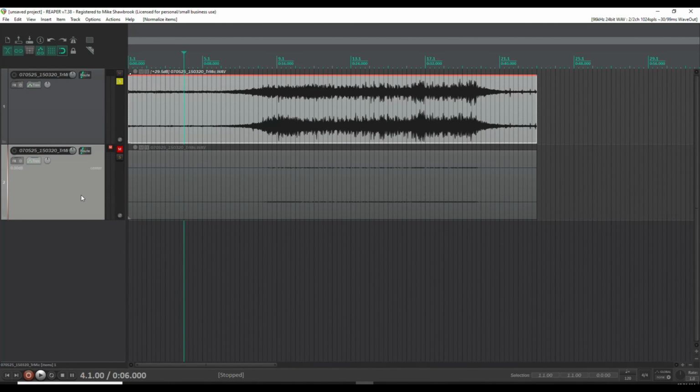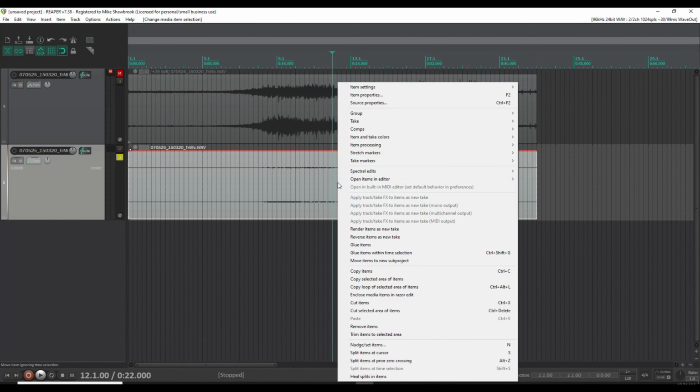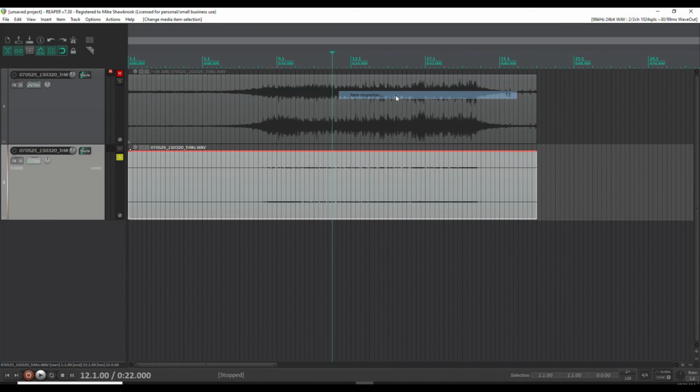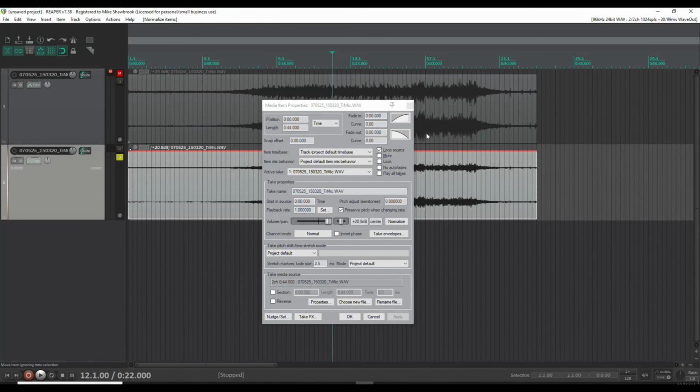So we're going to go to the second track. We're going to set that to single it out. We're going to mute this one. There you go. And we're going to select it. We're going to right click and go to Item Properties. We're going to go to Normalize once again. But in this case, we're not going to select peak. We're going to select LUFS, right? The top one. And we're going to click on OK.